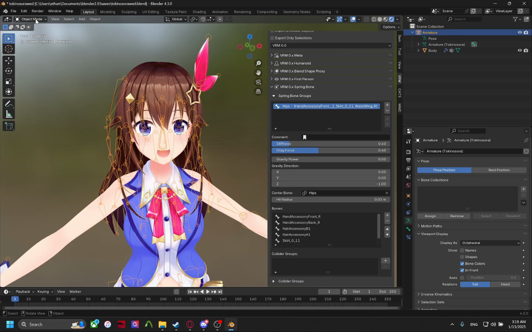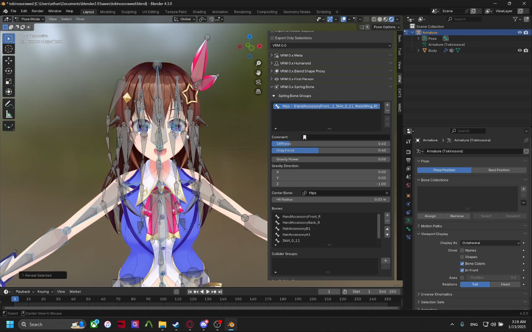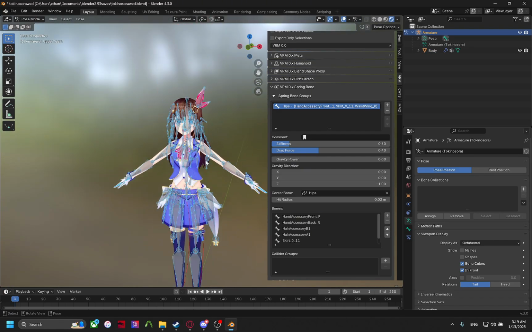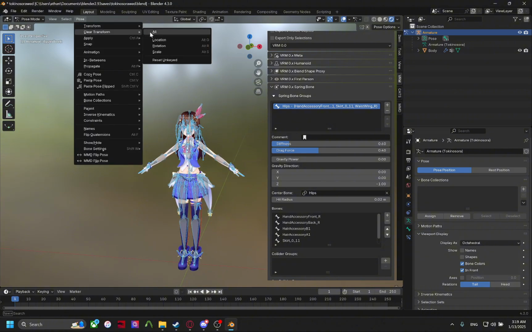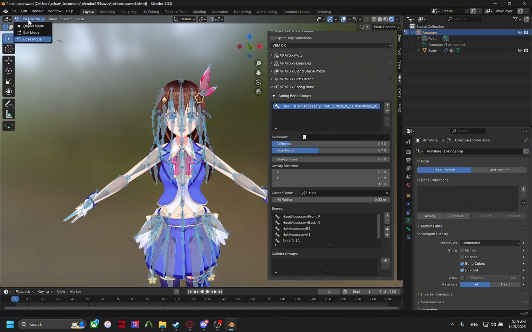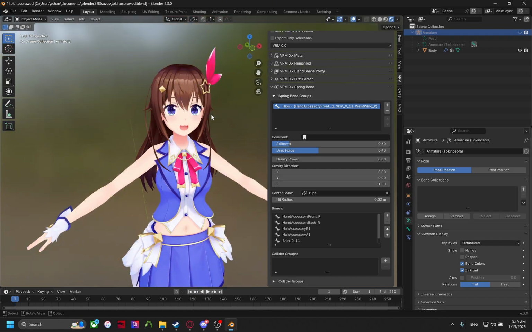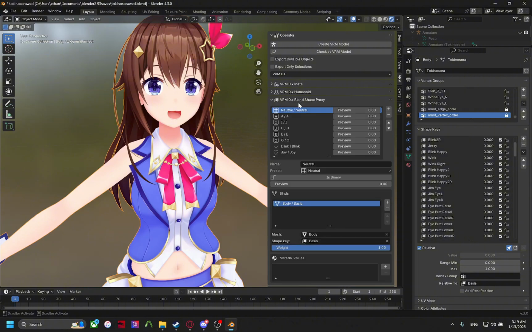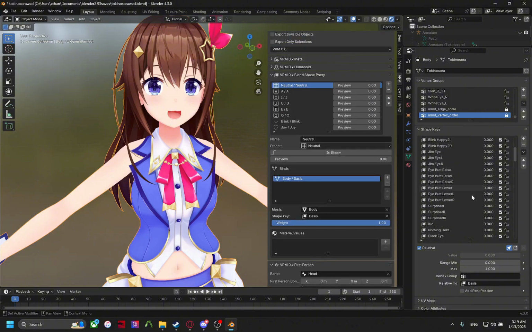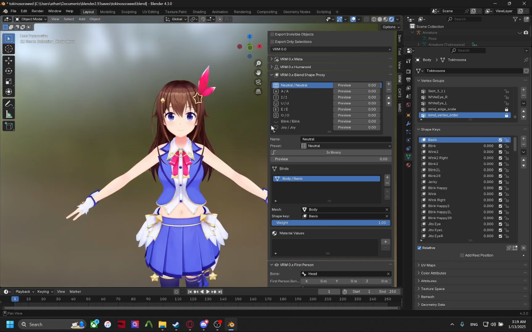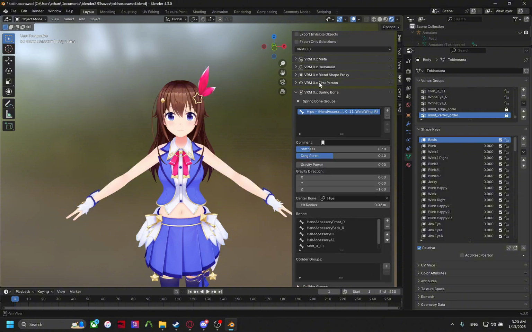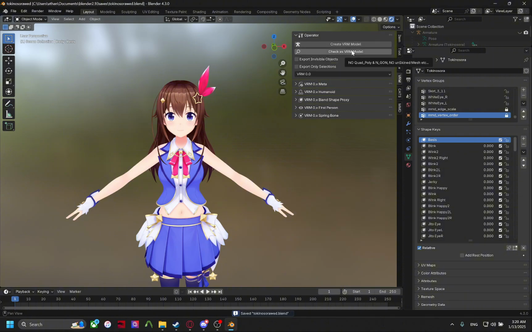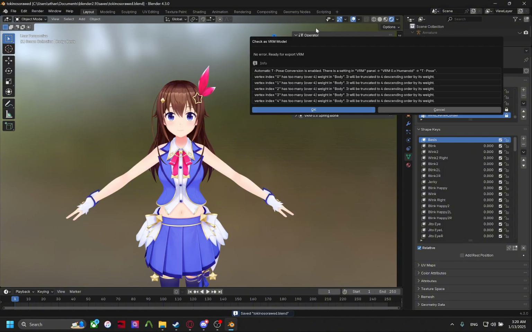Oh, also to get your bones back, Alt H, and then hit A, select everything, Pose, Clear Transformation, All, just in case. All right, get that smirk off her face. Okay, cool. Let's just save there. And let's make sure it's a VRM model. I already know it'll be, yeah, perfect. Ignore all this crap. Okay, cool.